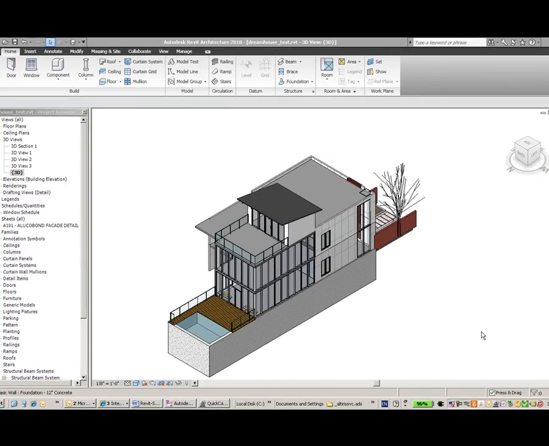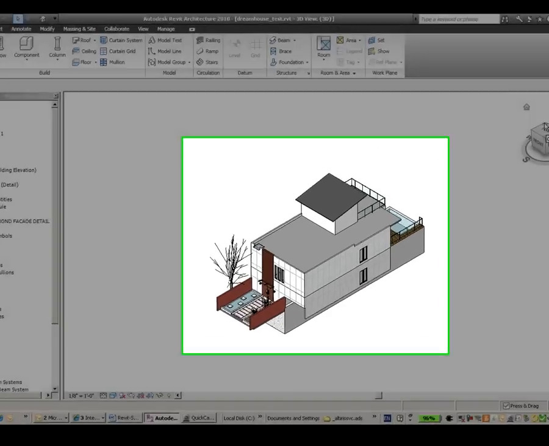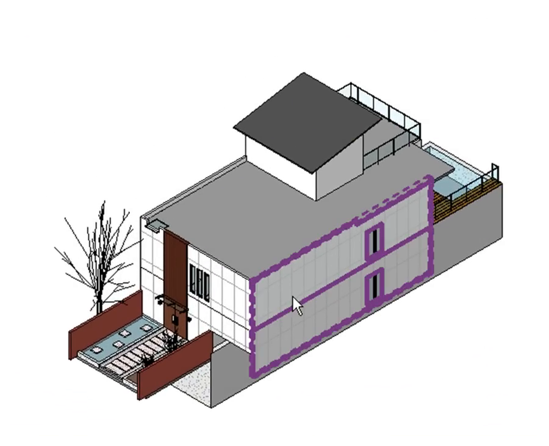As an architect, I'm using Revit 2010 to design my dream home here in San Francisco. Here's the back of the house, which I happen to like because it has lots of windows. The south facade of the house, however, does not have enough openings, and I would like to add more windows to bring in more natural daylight.